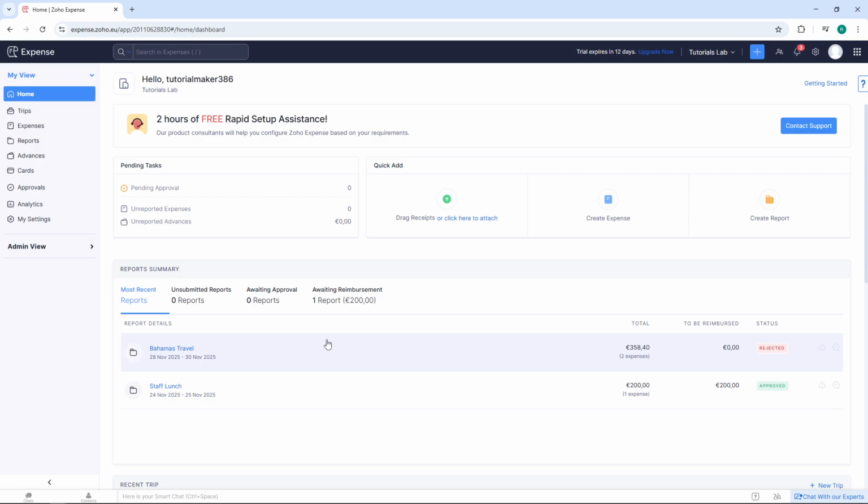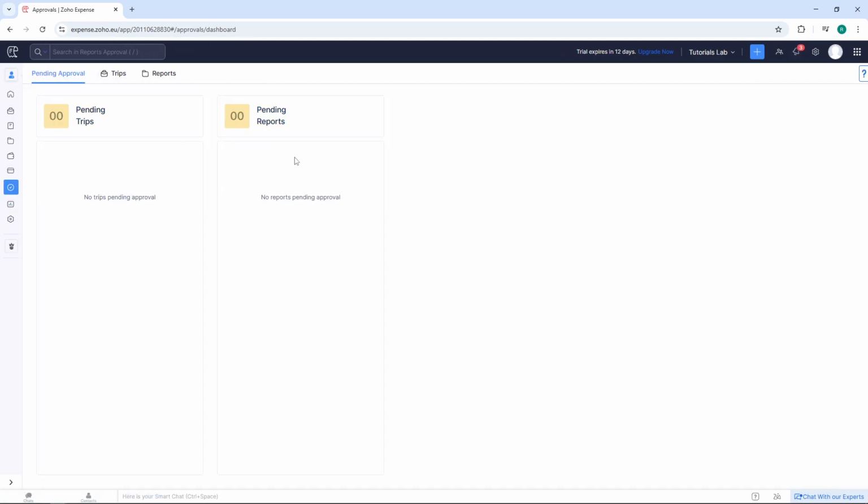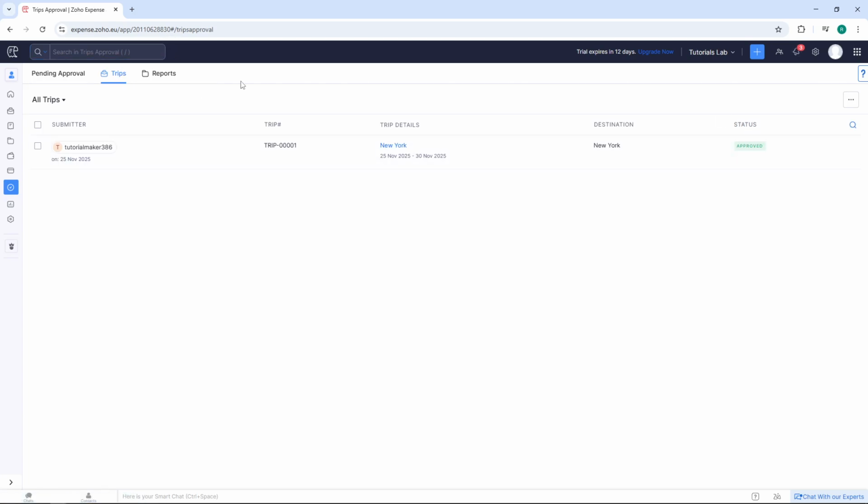After logging in, direct your attention to the left side menu. Here you'll find various options for managing expenses. Click on Approvals. This section is your central hub for viewing all expenses that are waiting for your review. It consolidates everything in one place, making it easy to stay on top of pending requests without having to dig through emails or separate notifications.